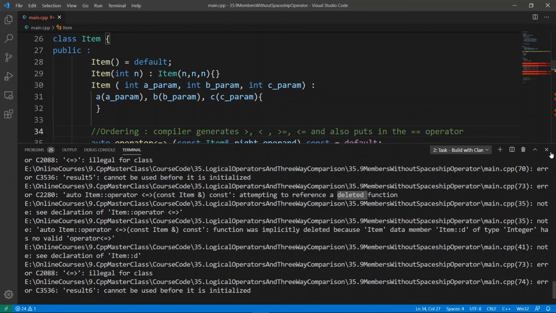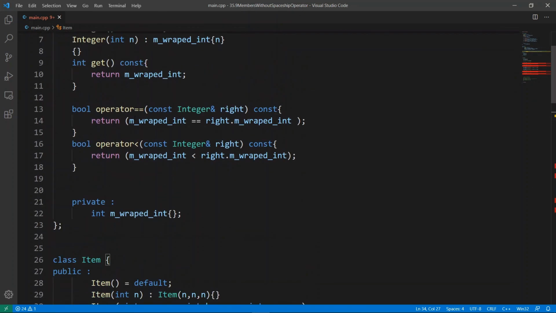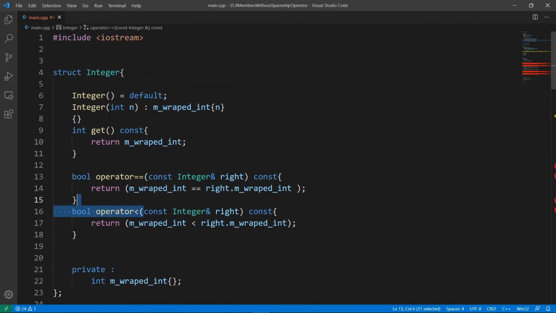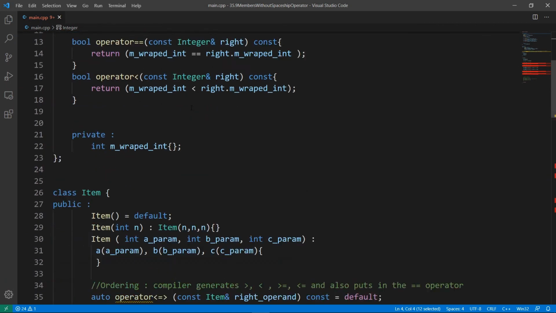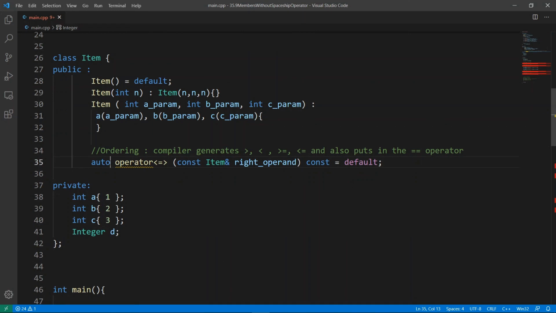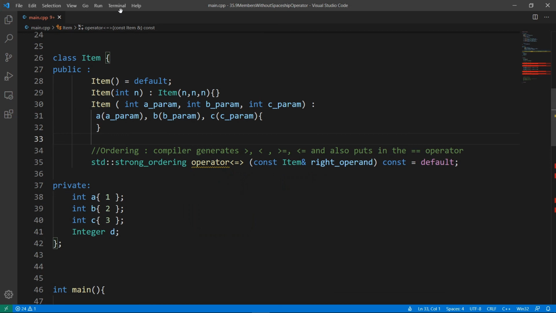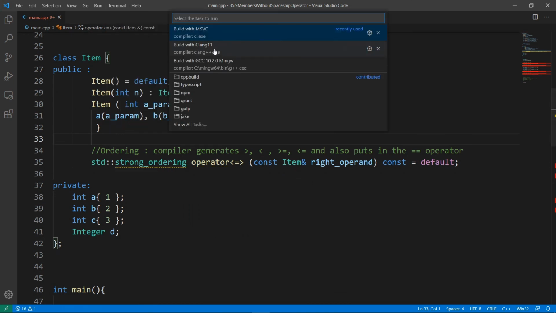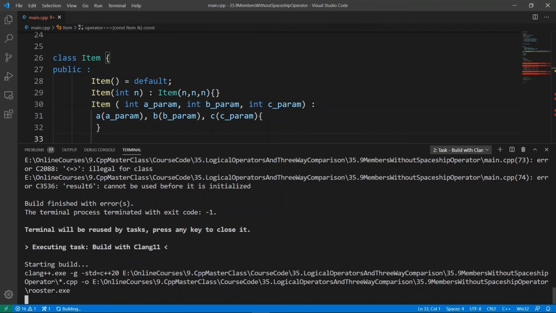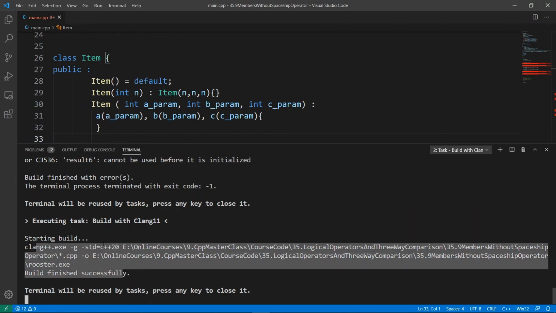And if we want the compiler to use our equals and less than operators that we have in our integer type, we need to help the compiler out in telling it the kind of comparison that we support. So we're going to say that we want strong ordering again. Let's do that. And this is going to work if we build, for example, with Clang. We're going to get this to work. The build is going to be good as you see here.